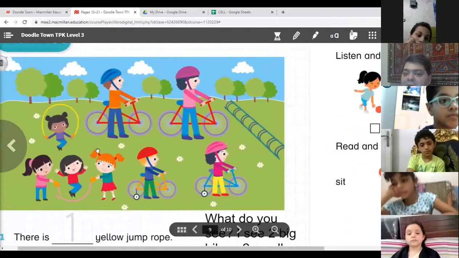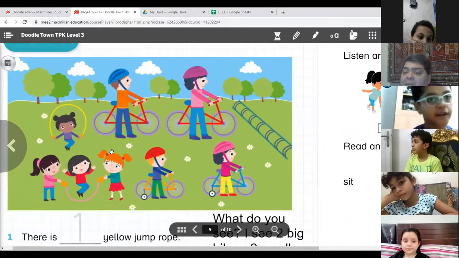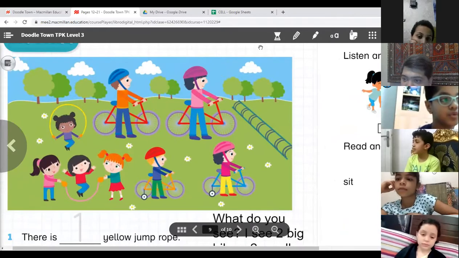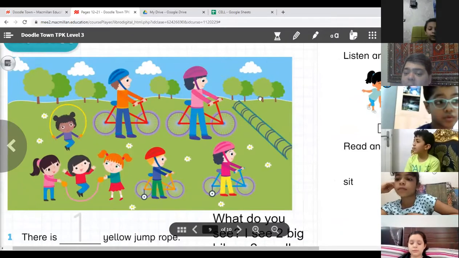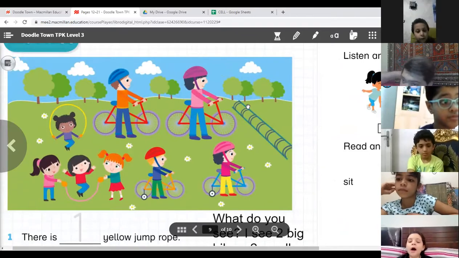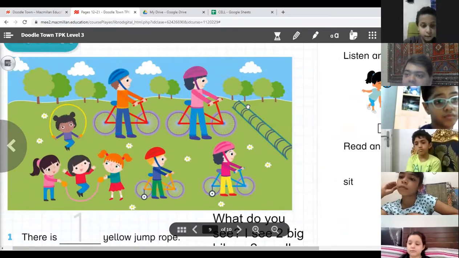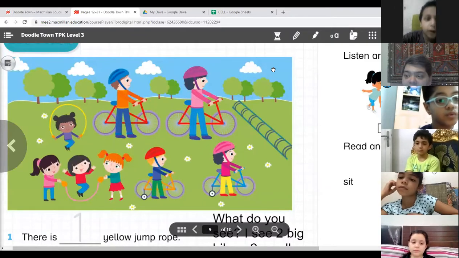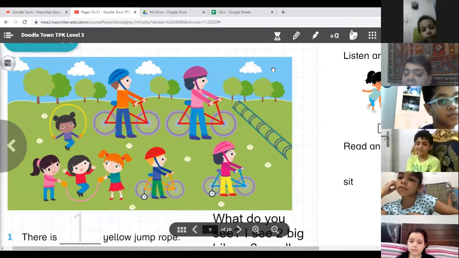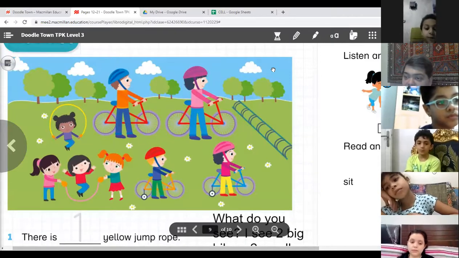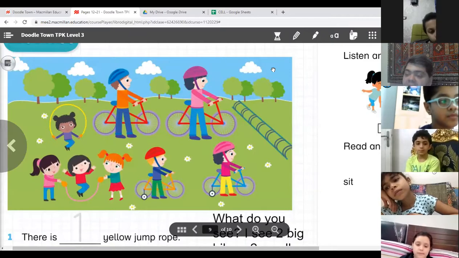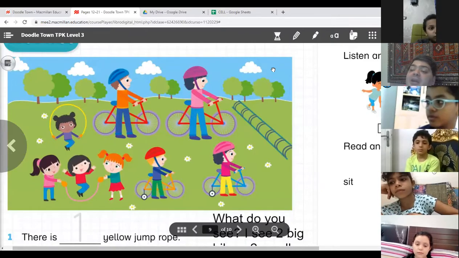One by one. Mudathir, how many jump ropes can you see? Two. I can see two jump ropes. Yalla, I can see two jump ropes. Ropes, because it's plural, jump ropes.